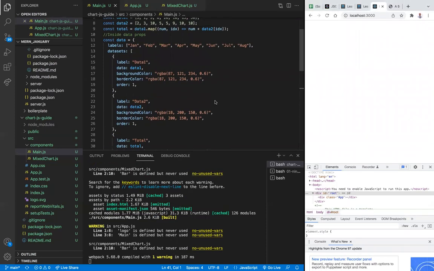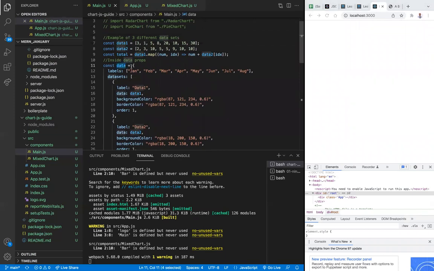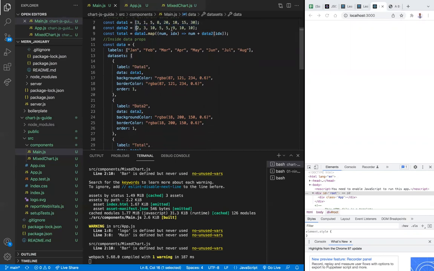Okay, no more error though. It knows what data is now at least. And what is data? It's an object. It has a label for January through this data set, which is an array. The first data set is going to be using the data, which is data 1, which is this array. Second data set is data 2, which is this array.